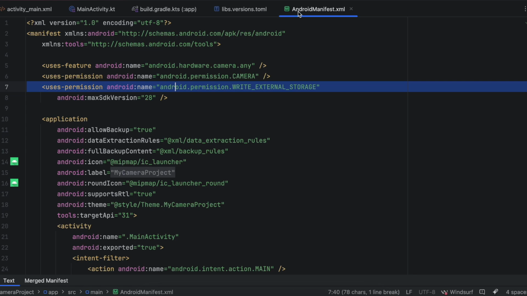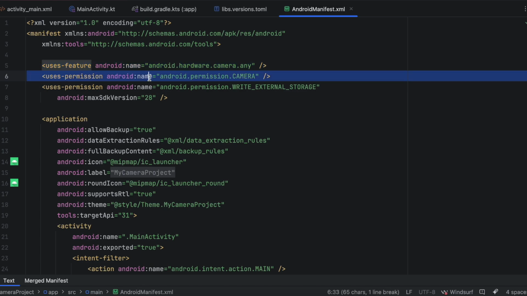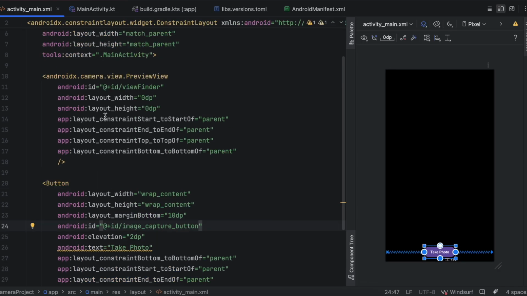Then you just have to go to AndroidManifest.xml. Firstly you will have to use this uses-feature just to check whether we have the Android camera. Then we have the Android camera permission, as well as the write external storage permission. Okay, once you add this, you just have to go to activity_main.